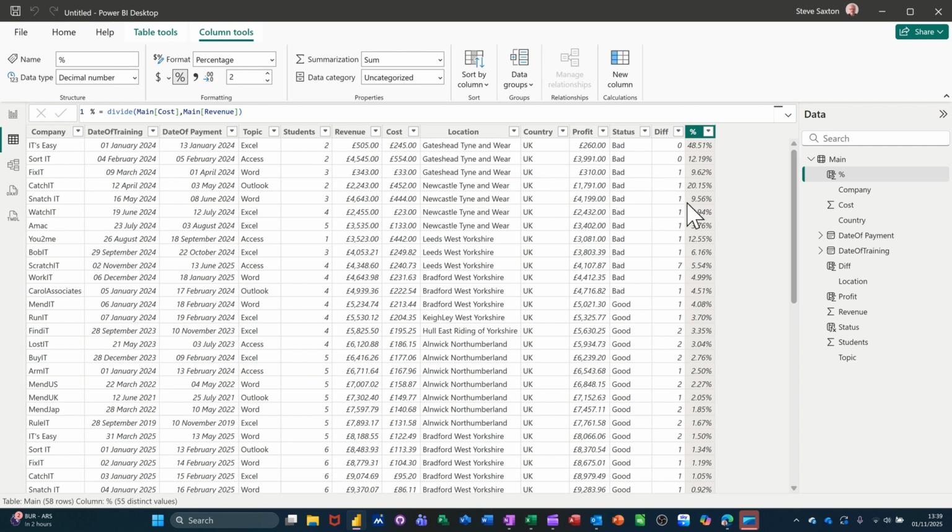Now another one I want to do is the last training event, or the last training date that one of these companies did. For example, It's Easy, I can see that's the 1st of January 24, but as I come down here, there is another It's Easy, 31st of March 25. So I want that to be consolidated and show me that.